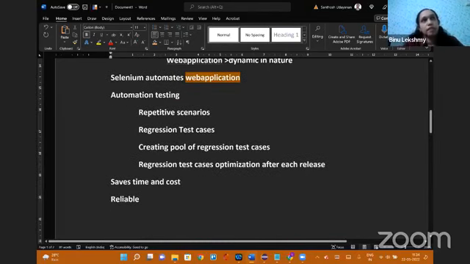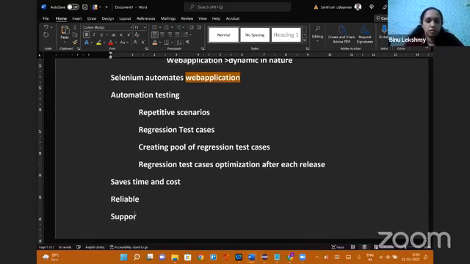Another advantage is that it supports lights out execution. That is, your physical presence is not required in front of a machine when the regression suite is running. You can switch off the light and move to another laptop and perform your task. That is the advantage of automation testing. It supports lights out execution.